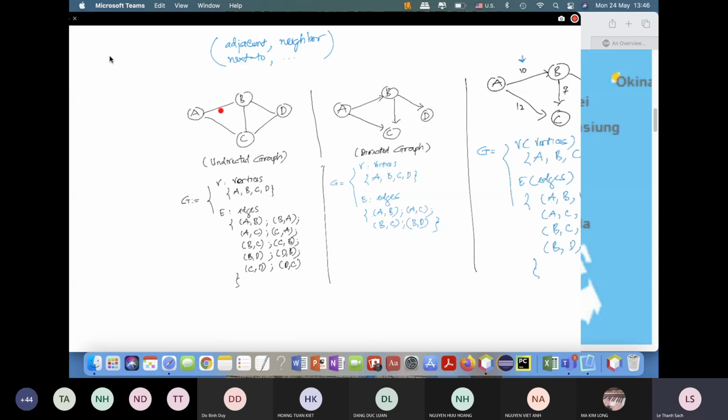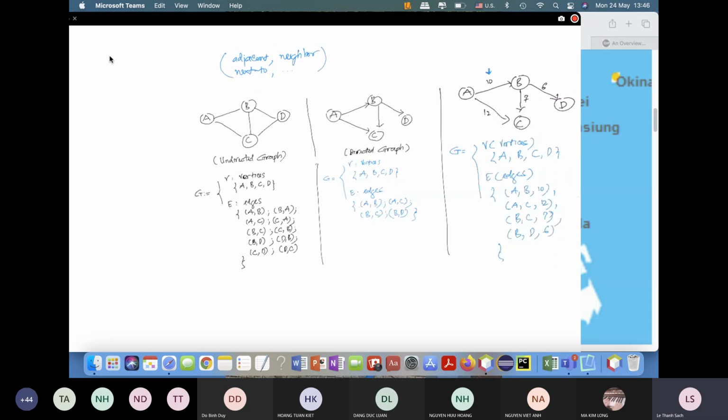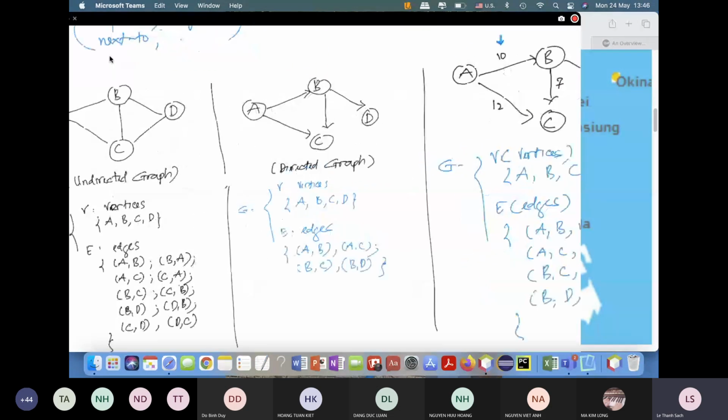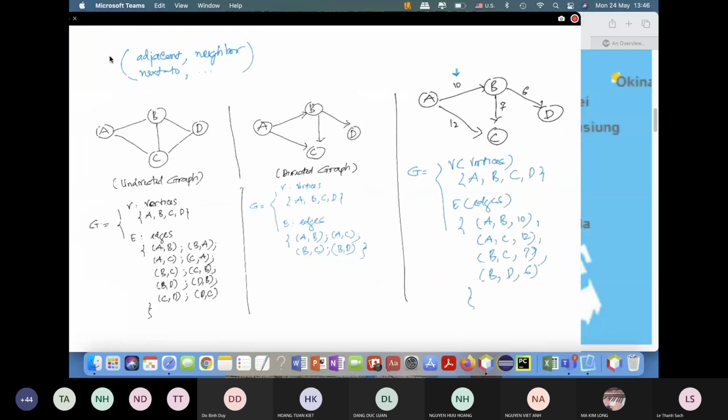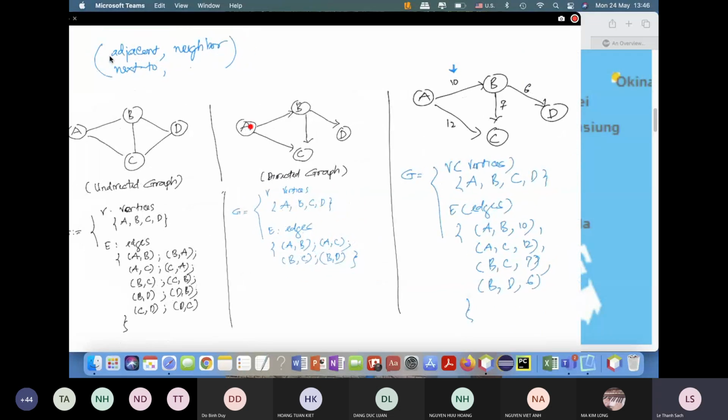Here is how you count links, but it's a little different for the rest. You have a link from A to B, but not a link from B to A. It means that B is a neighbor of A, but A is not a neighbor of B, because we don't have the reverse link.